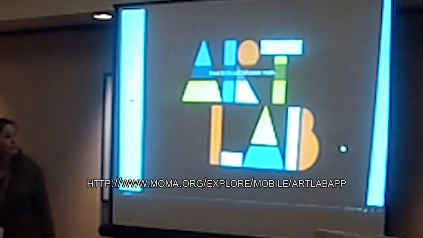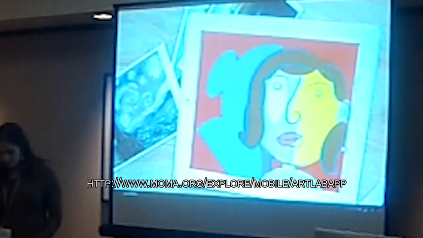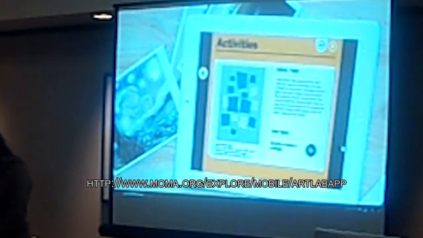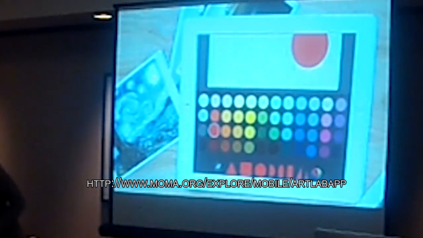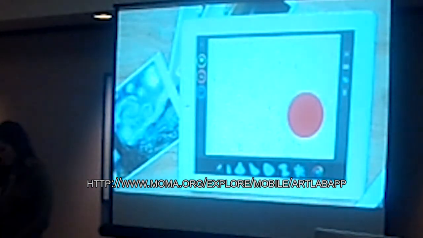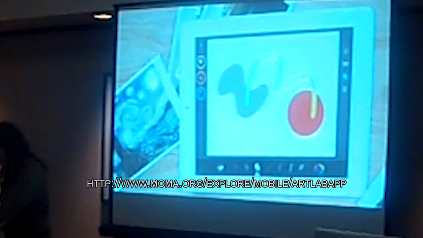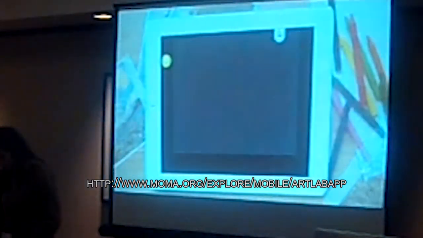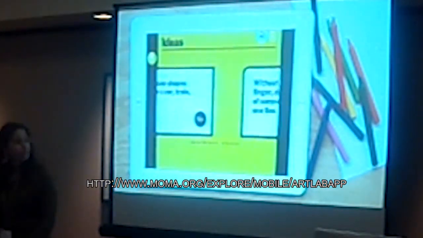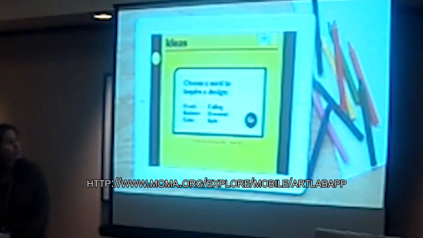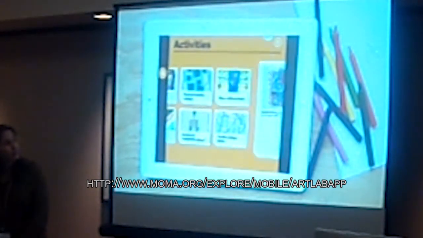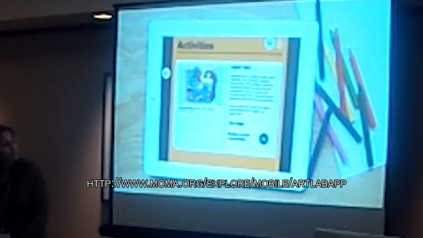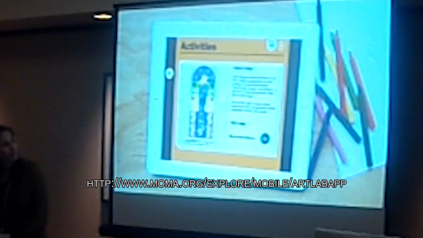The new MoMA Art Lab app for the iPad inspires creative play and invites a closer look at works from the Museum of Modern Art's collection. Play with shapes, lines, and colors. Create something. Make a design, draw, or just experiment. Check out the Ideas section for some extra inspiration. You can do more than make art with MoMA Art Lab. Explore the artwork and process of artists like Elizabeth Murray and Henri Matisse through fun activities.